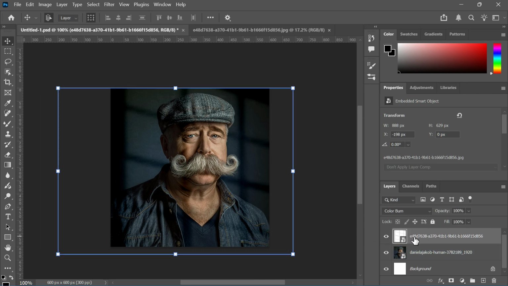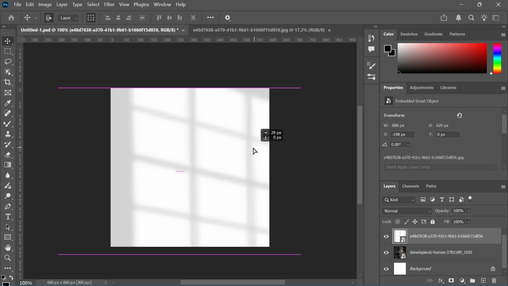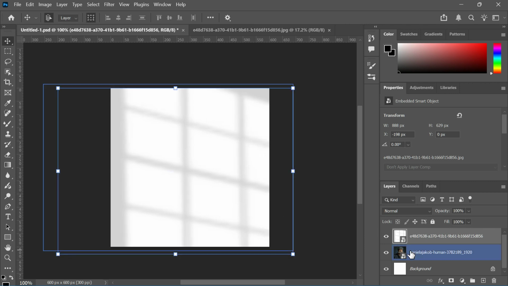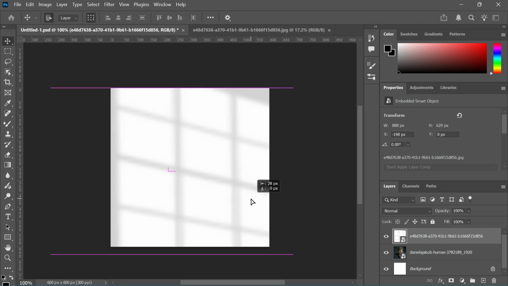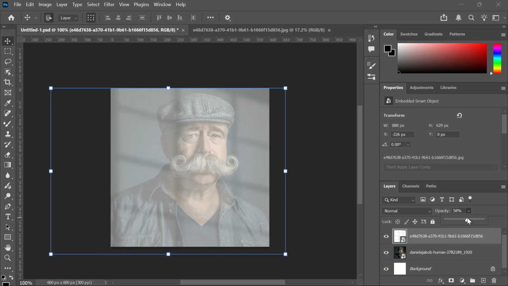Next, we'll resize and position the overlay so it fits perfectly. Make sure the top layer is selected in the Layers panel. Then press Ctrl and T on Windows or Command and T on Mac to activate Free Transform. You'll see a bounding box appear around the image. Click and drag the corner handles to resize it proportionally. If needed, reposition it by clicking inside the box and moving it around. Once you're happy with the placement, press Enter to confirm the transformation.